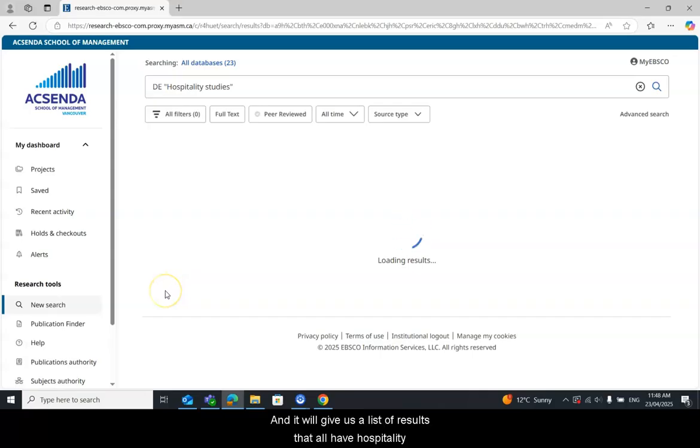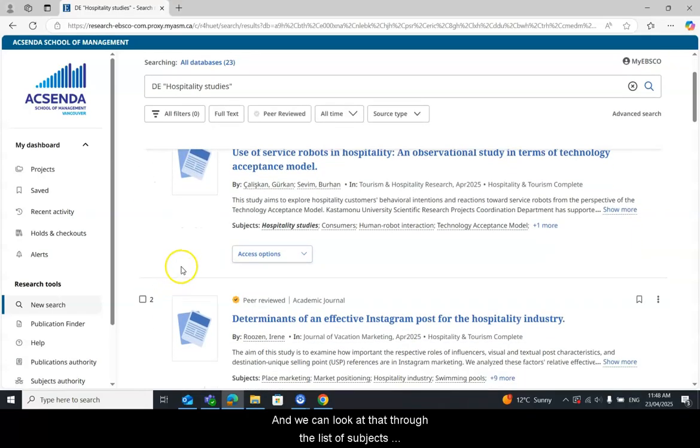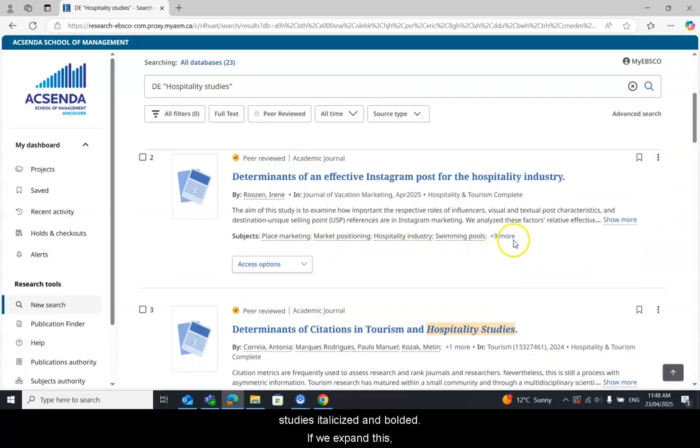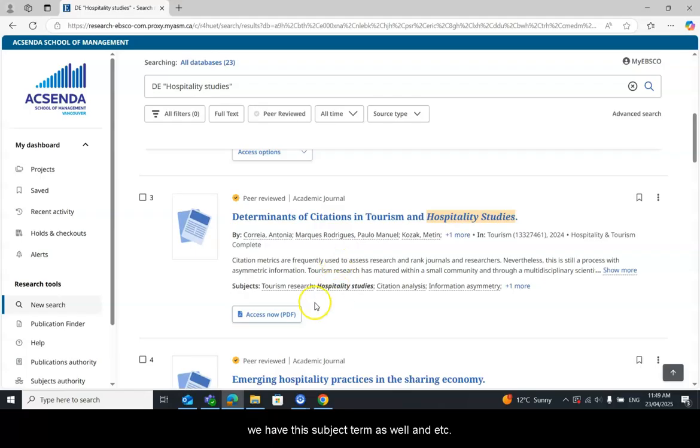And it will give us a list of results that all have hospitality studies as a subject term. And we can look at that through the list of subjects here. So here we have hospitality studies, italicized and bolded. If we expand this, we have this subject term here as well, and etc.